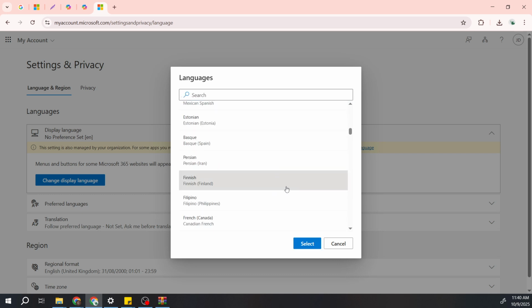Finally, to confirm and apply these changes, click OK to close the Options dialog. And with that, you've successfully changed your language settings in Microsoft Visio.